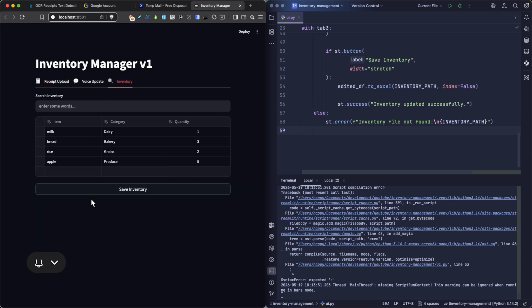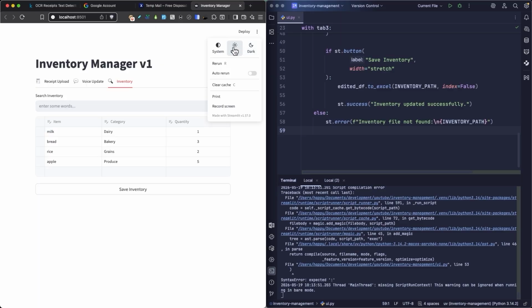Come here. Very cool. We have the button. Also, remember that you can also change the theme if you want. So I prefer to go with the dark theme, but here you can also switch to the light or the system.